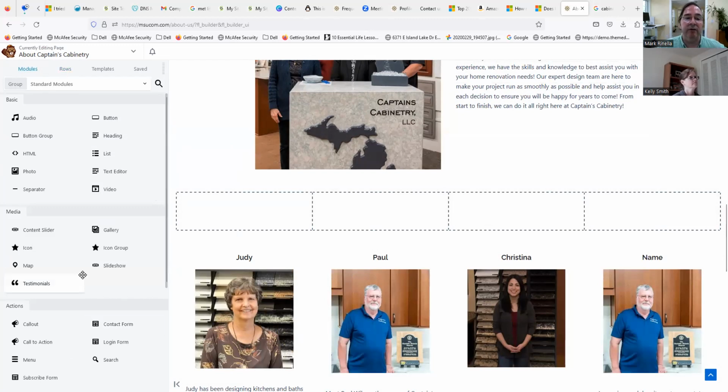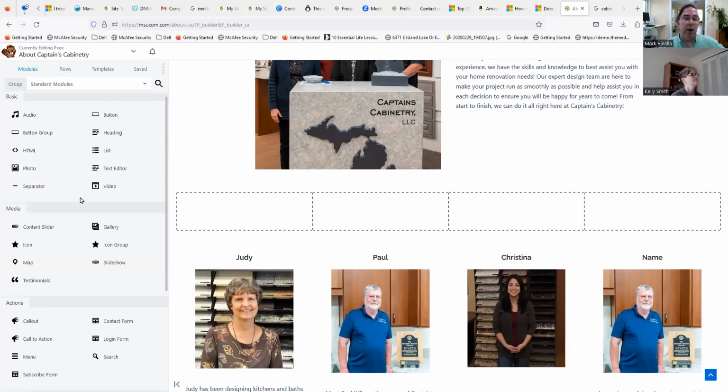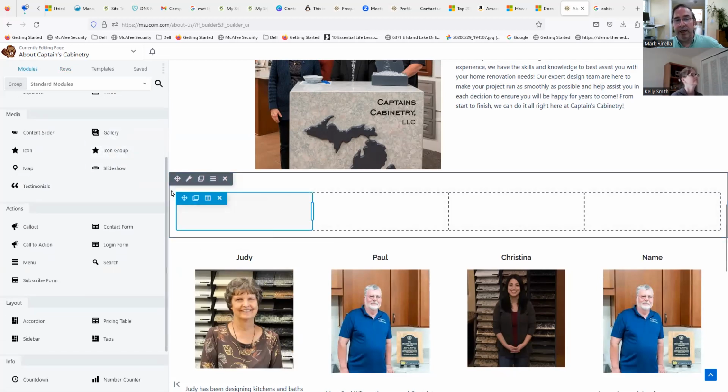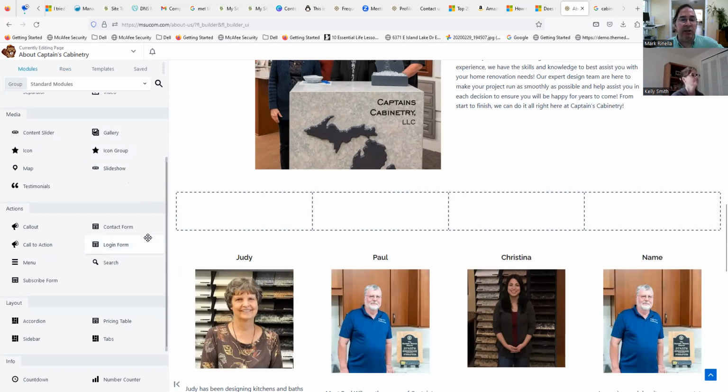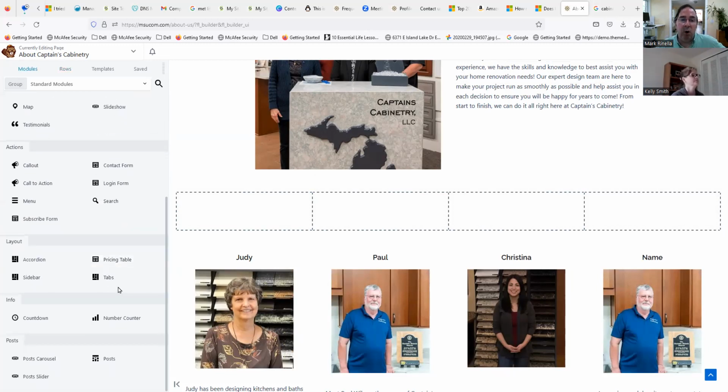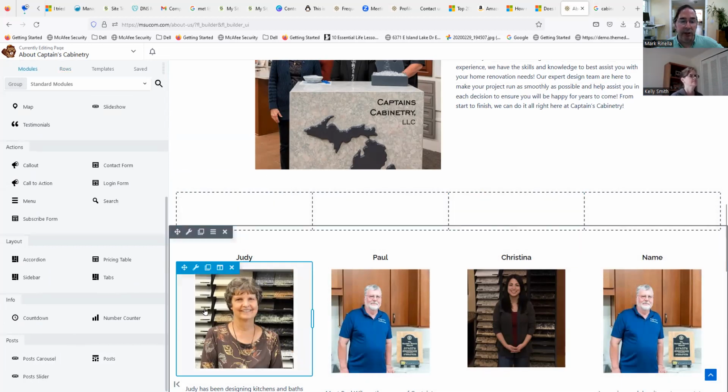Now, I mentioned you have scores of options, and you can add things to be as creative as you want. You can add an audio clip, different buttons, a photo. You would not do a photo gallery in this because it's too small. But you could add a slideshow, a contact form. I won't go through all these because you can read for yourself, but these are just some of them that you can end up adding as a module or a widget.